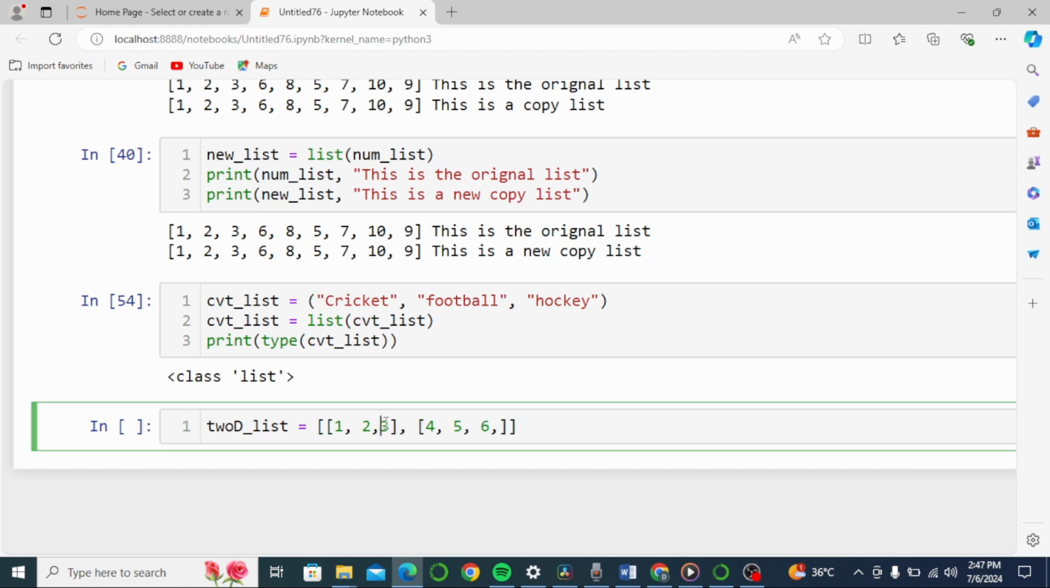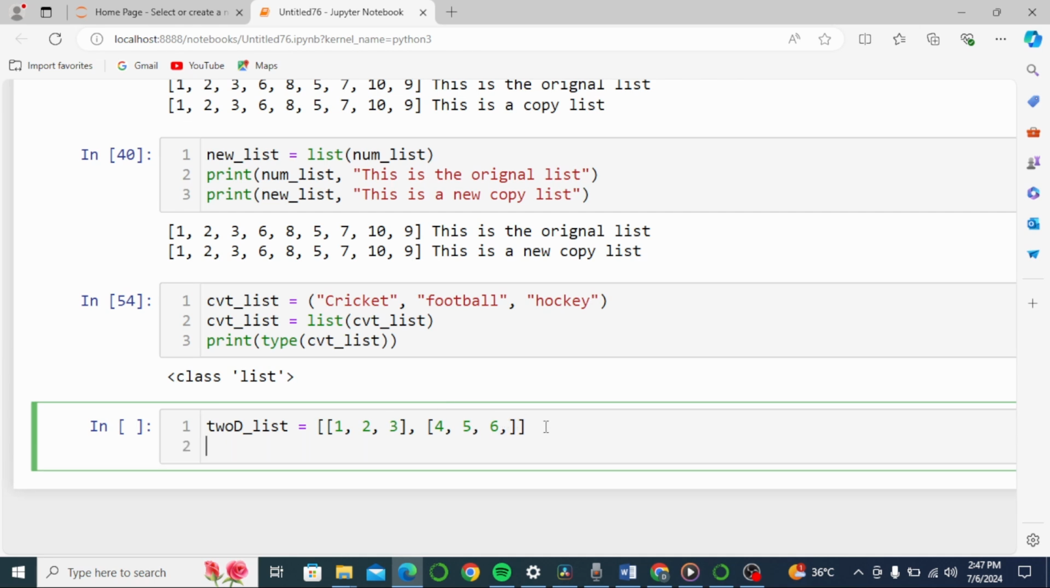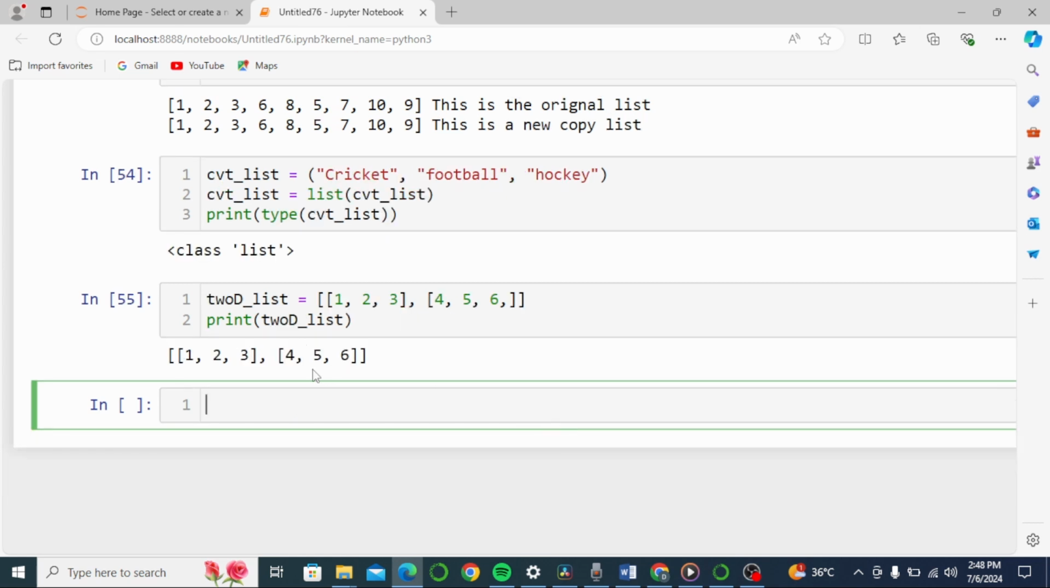This is a two-dimensional list because we have two square brackets at the start and two square brackets at the end. Within the main list, we have two sublists, each representing a row. The data in our list is in the form of a spreadsheet with rows and columns. This two-dimensional list can be used to represent a matrix for mathematical operations, store tables of data in rows and columns, or even create two-dimensional games like tic-tac-toe. Now let's print the list. Within the print function, I am calling 2D list, and here you can see the output.